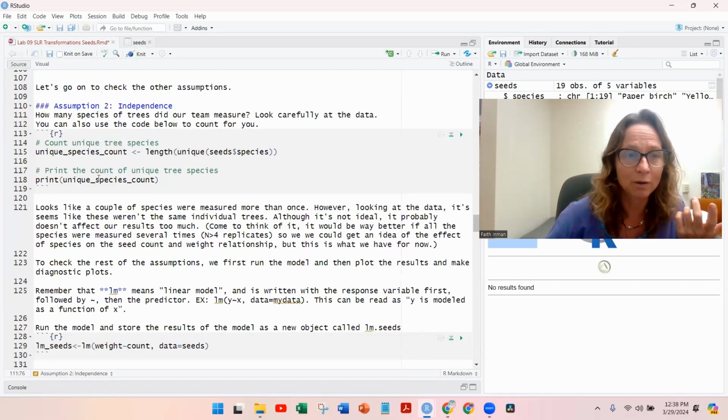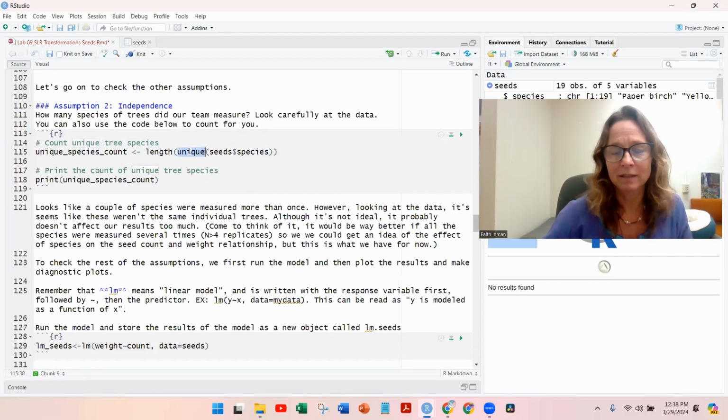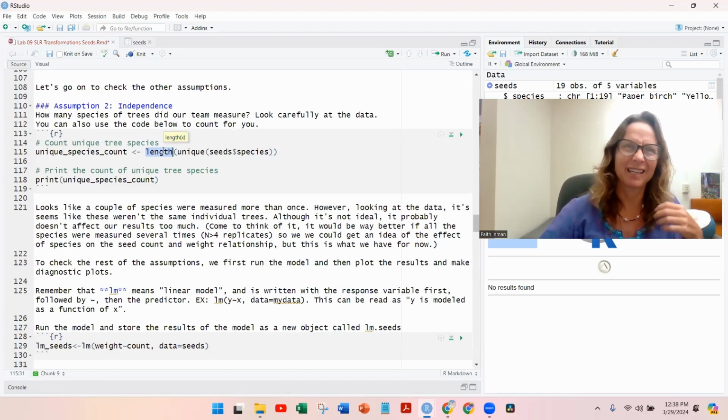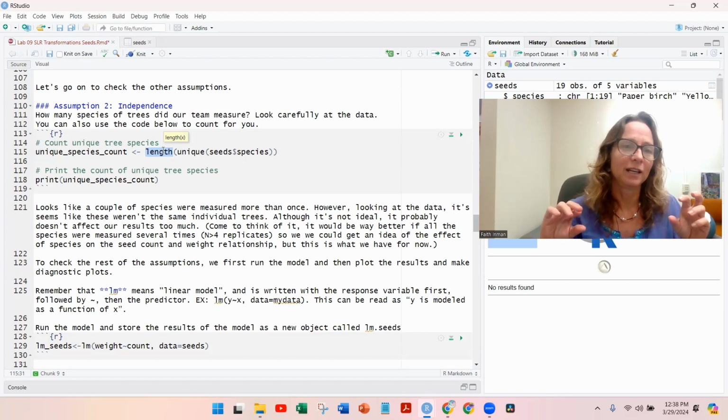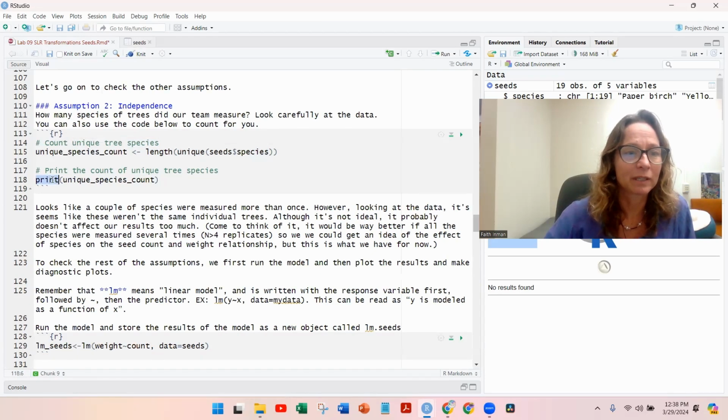So if you go over to the code, this code does this for you. It counts how many unique species. The unique function pulls out the unique values, and length tells you how many. That's kind of like count. If you're used to using Excel, you would use count, unique. And in this case, you use length, unique. And it puts it into a variable called unique species count. And then I say print the unique species count.